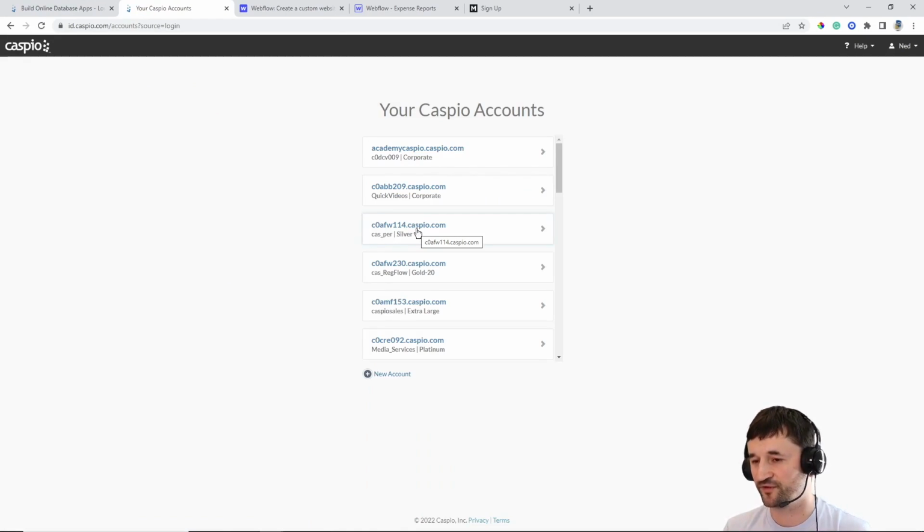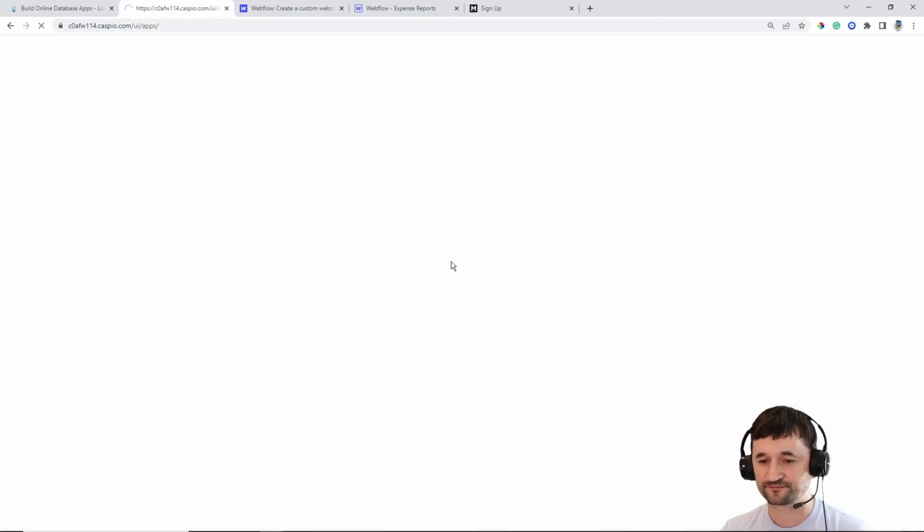Now in Caspio, we do provide you with the ability to have multiple accounts. The reason why that's so helpful is that you can have one account for building prototypes and proof of concepts. So treat that as a sandbox account, and then you can have a completely separate account for all of your applications that are in production or live. So I will choose this account that I have.